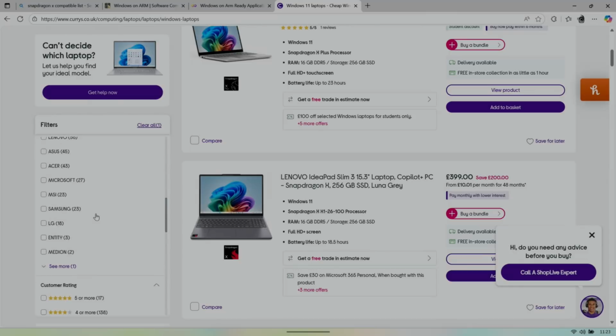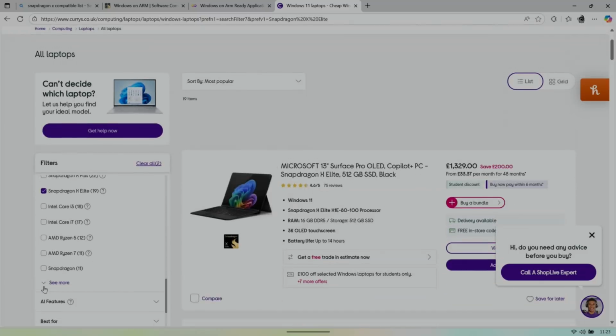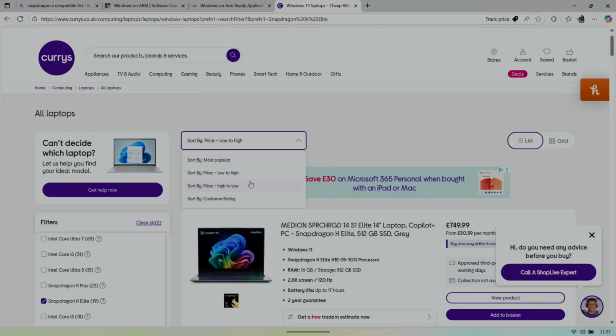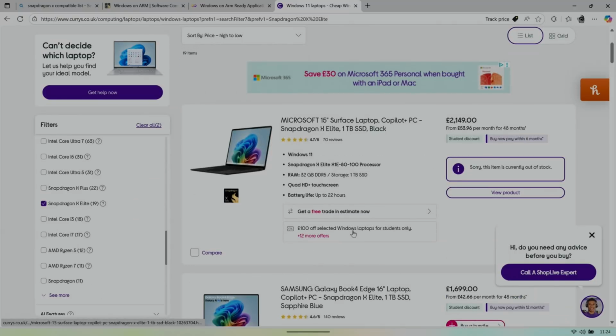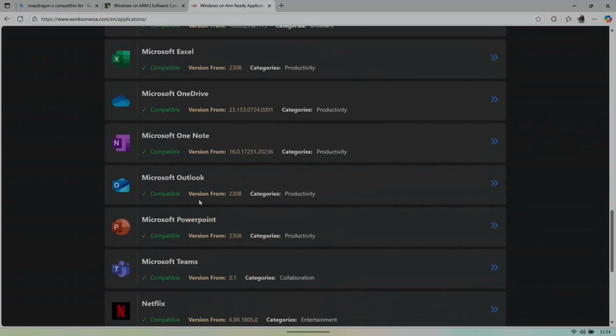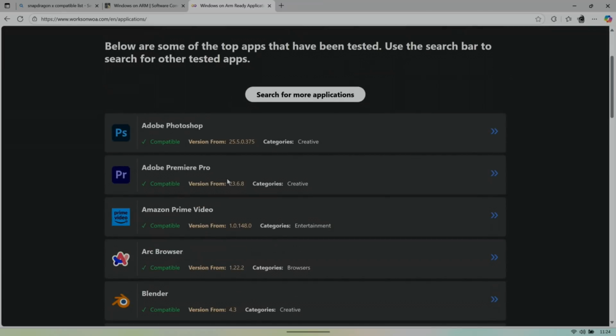But if I do a search here, processor, Snapdragon X Elite, so the same as this one, they start off at 750 and the top end of them goes to 1150. And that's the same processor as mine, double the RAM. There are compatibility lists, this Windows on ARM ready software, and you can search for applications, but I'd rather have it where it just shows me a list of all the things that are confirmed not to work. But the trouble is it's always changing.